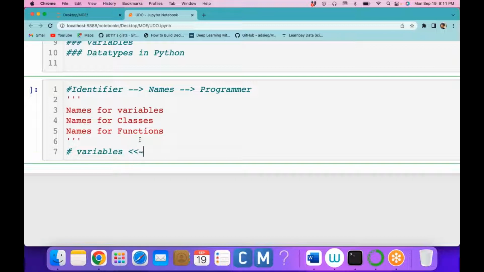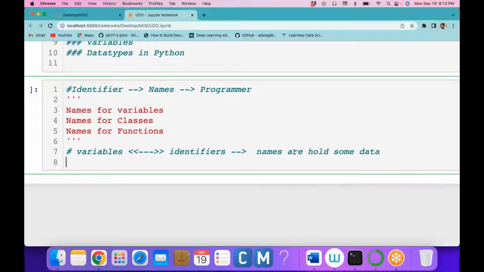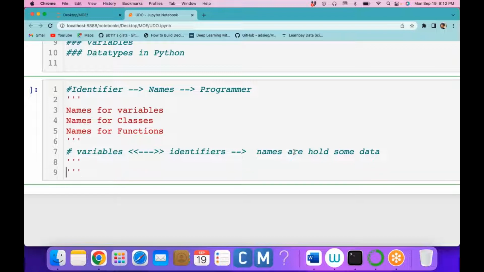Variables are just names. Names means what? It's identifiers. So variables are identifiers, and identifiers are names only, right? Here the identifier is doing what, holding some information. Names that hold some information or data, we call them variables. In the Python programming language, how can we declare or define the variables?